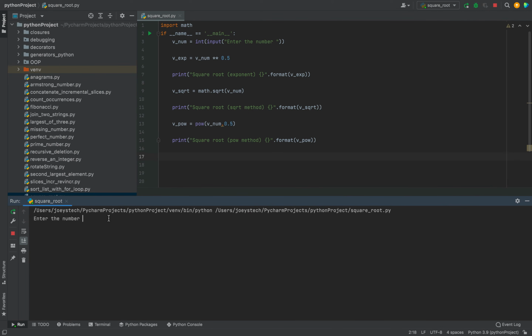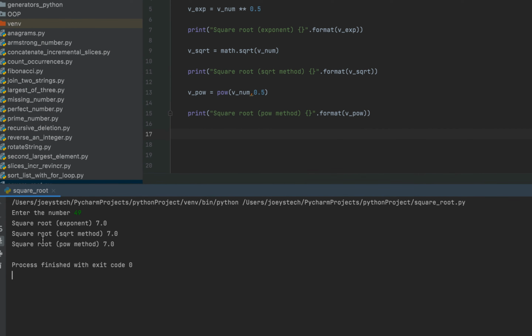Alright, it is asking me to enter a number. Let's try a different number this time. So I'll type 49. You can see that the square root using all three methods is calculated as 7, which is the right answer, which happens to be the right square root of 49.